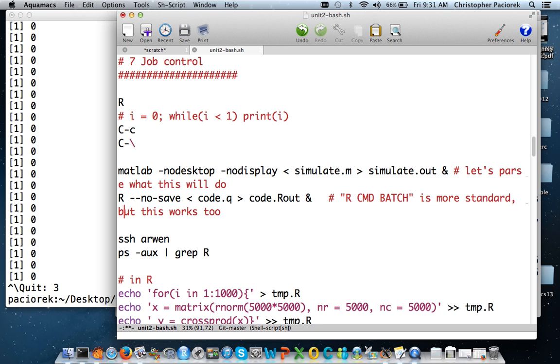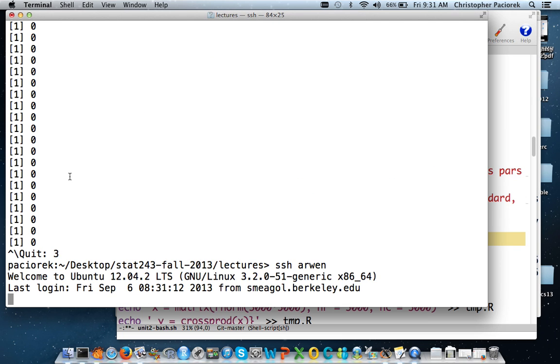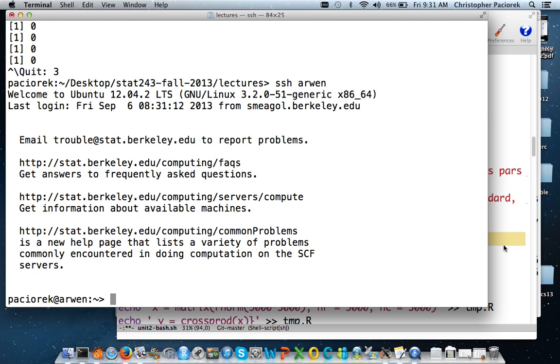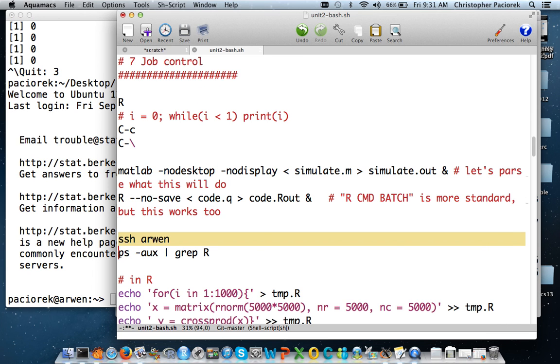We've already seen this about redirecting input and output. So now let's do an example where we're actually able to see all of the different stuff that's operating on a machine. I'm going to SSH to Arwin, which is one of our servers on the SCF where people are often running jobs. And I'm going to use a new command that we haven't seen called ps.